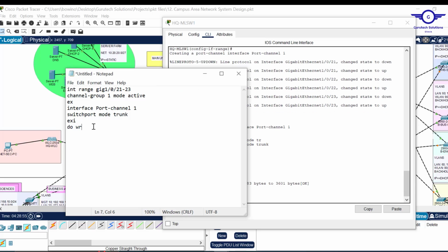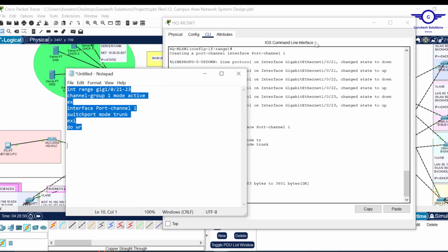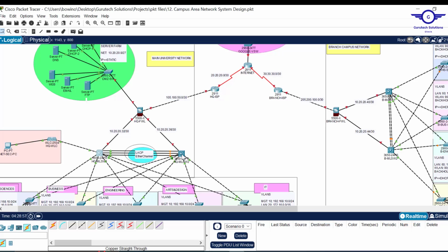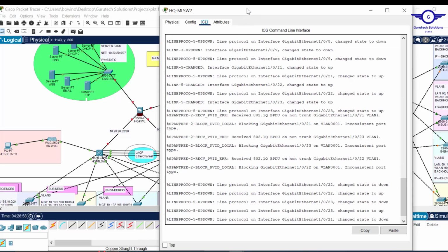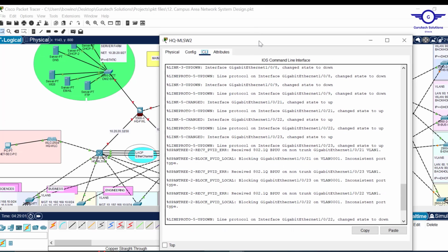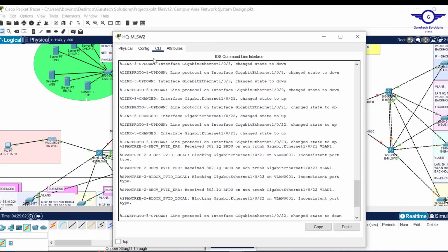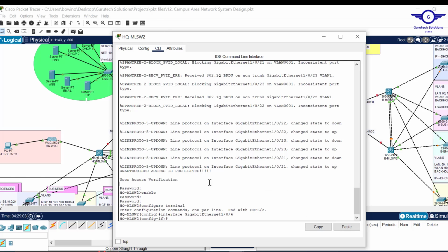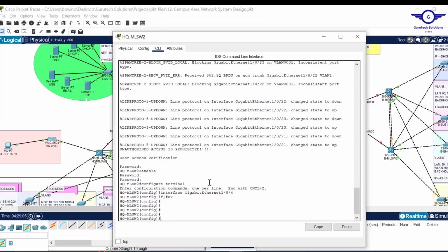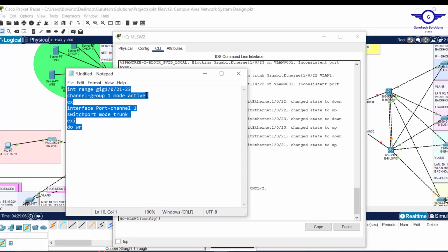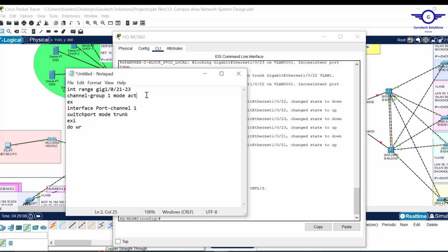All right, so I just copy and go to the other switch, which is this switch, and paste the configuration, so that either channel can be formed between the two switches. Like we said, we can make this one passive or active. So let me just make it passive here.